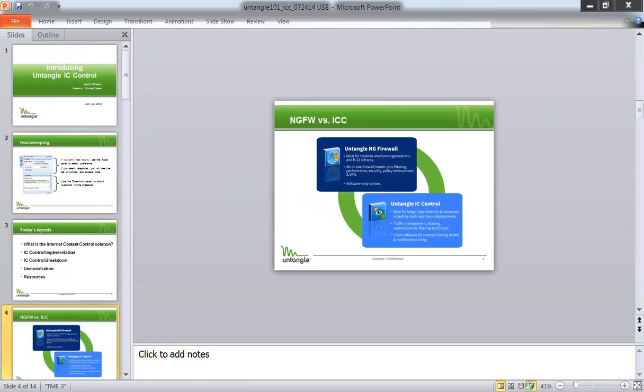Absolutely. And again, that Help Me Decide page on our website really goes through each of the features that each product line has, and will help you decide which product is a better fit. The NG Firewall is for small to medium organizations, and it includes all-in-one functionality with firewall and routers, a lot of network functionality. And then the IC Control is for larger organizations and really concentrates purely on content management. So managing your internet connection. It really focuses on everything coming to and from the internet.